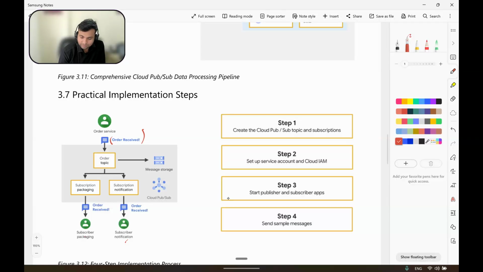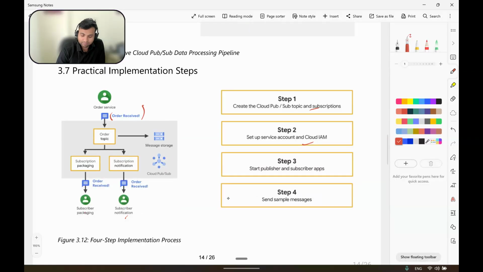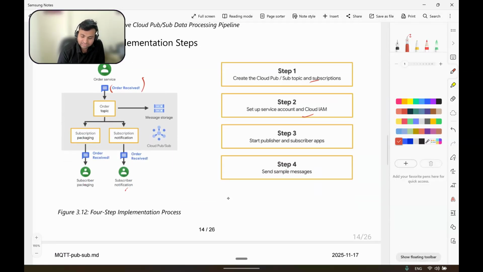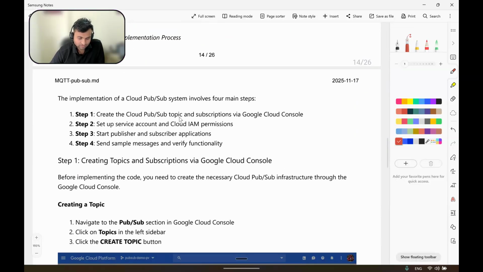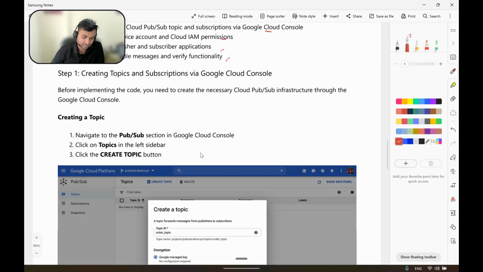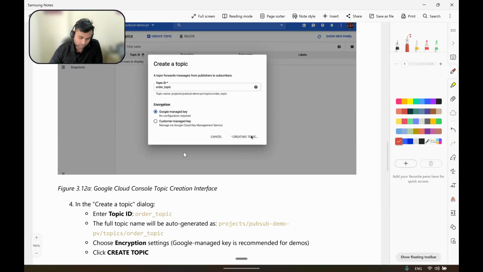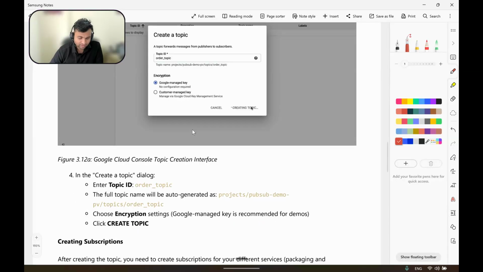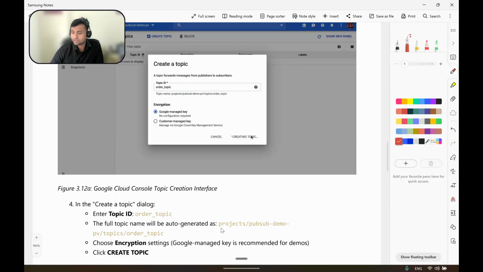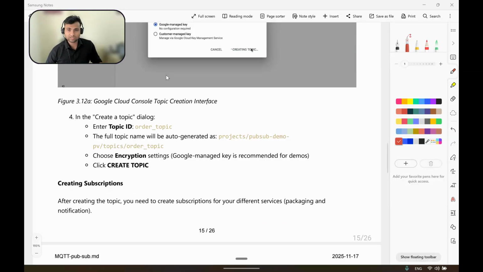So we'll create the cloud pub sub topics and subscriptions on the GCP account, and set up a service account in Cloud IAM, and give it the appropriate permissions. And then we'll start the publisher and subscriber apps and send sample messages. So firstly, as I said, we'll go to the Google Cloud Console, and then we'll keep on following this. We'll create a topic called order topic, and whatever project we are creating, I might not create a new project, this is just for you if you're following along on the GCP. So first we'll add this order topic, so let's go to the GCP now.